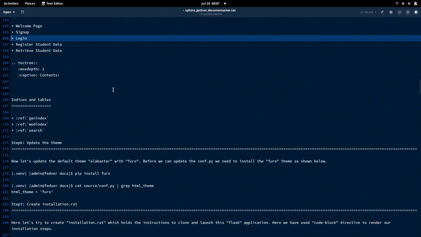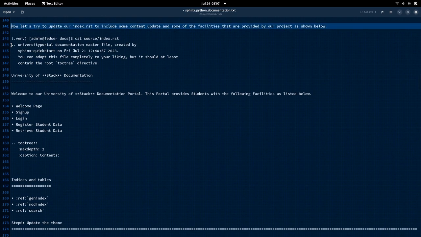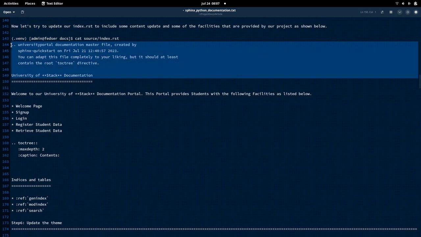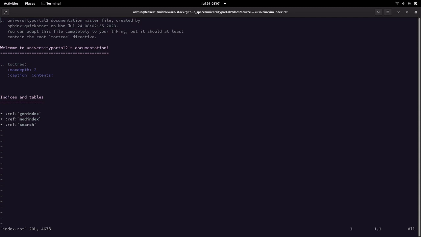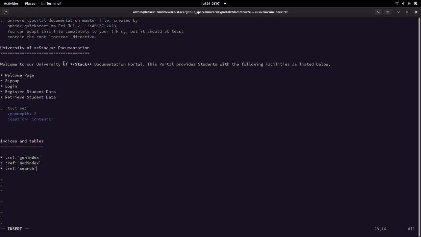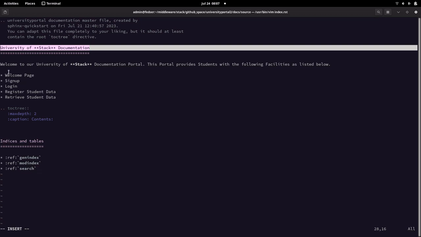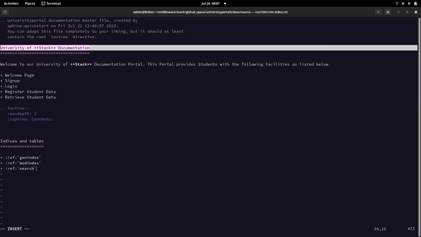So let us update it with some changes. I'm going to copy this and delete this one and update my index.rst file. So basically what I have done over here is I have updated the heading and I have inserted some bullet points. That is all I have done. Here you can see this is my updated title of the documentation, that is University of Stack documentation.